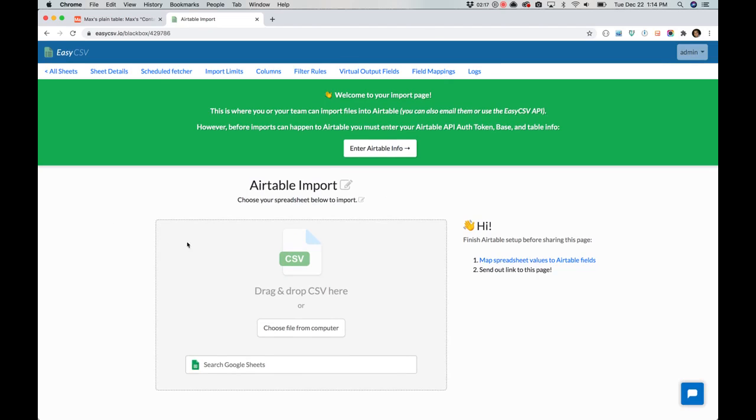So this import page is where you can drag and drop the file or set up a scheduled job, the scheduled fetcher. You can also email CSV files to a custom email address you'll get when this is done being set up. There's plenty of ways to get CSVs from wherever they are into Airtable automatically using EasyCSV.